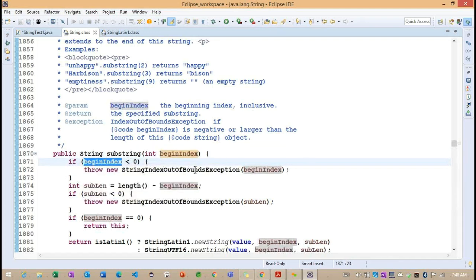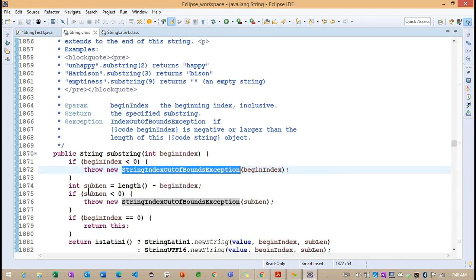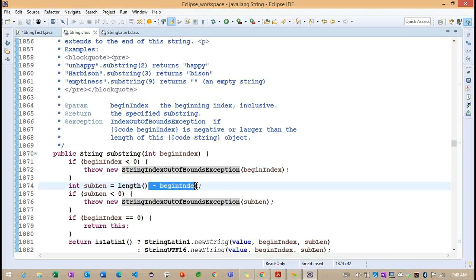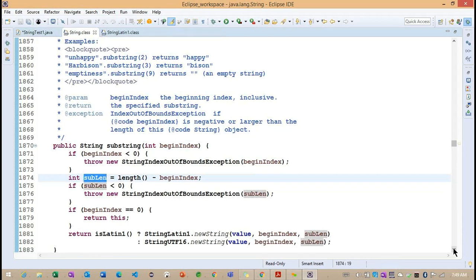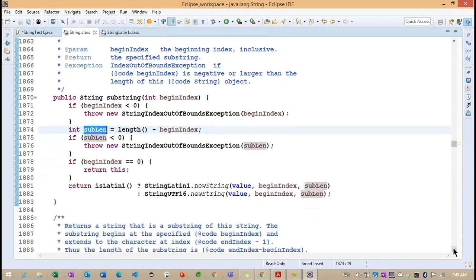Right? Now what happens if this is less than 0? It's going to throw an exception. Now you can see, we are getting the length and they are doing some subtraction on the begin index, so we are getting the sub length here. Why are we getting the sub length? Because we need to create one more string. To create another string here, we need to get a length: how many characters we want to store.